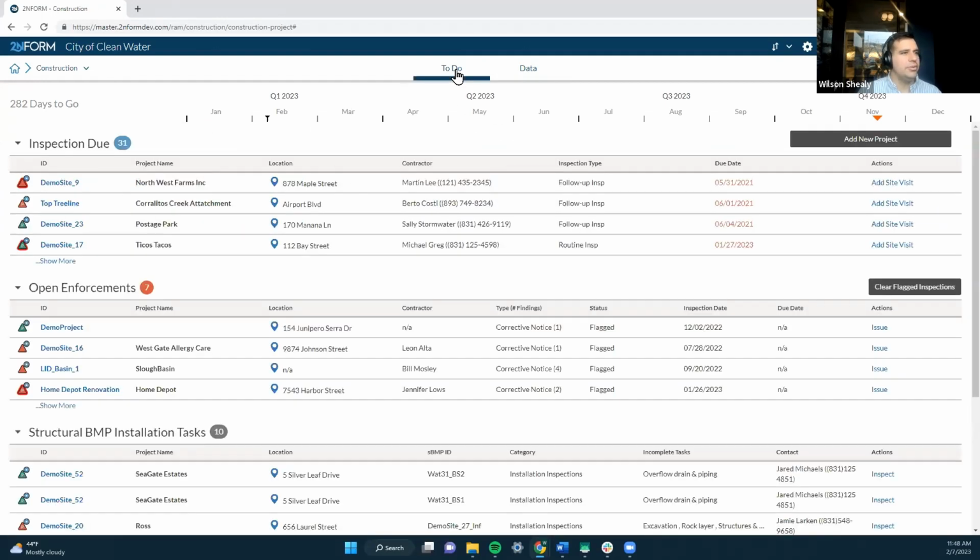At the top, we have a to-do list, giving us a list of all the inspections that are due, all of our open enforcement, as well as all the structural stormwater control measure or BMP installation tasks that we have to go out and do our final inspection.